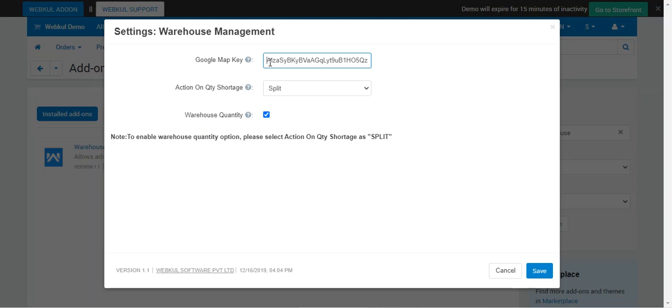Now here we have a simple settings that needs to be made up. So the very first one is the Google Maps key. Here you have to enter the API key of Google Map in order to calculate the distance between the customer's shipping address and the warehouse location. So this key needs to be entered here.